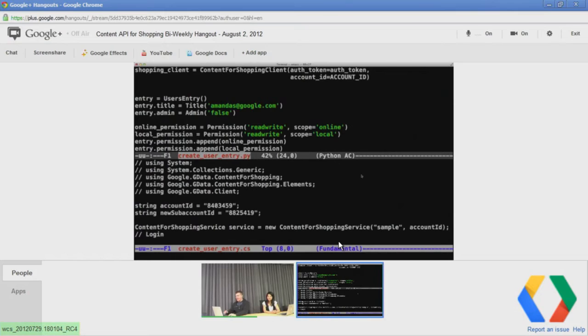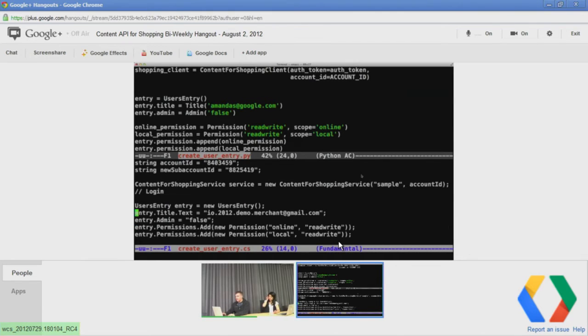Exactly. Thank you, Amanda. So again, the same rigmarole. We start with our account ID and the created sub-account ID. This is not the same value. I didn't change it. But again, we instantiate a service.